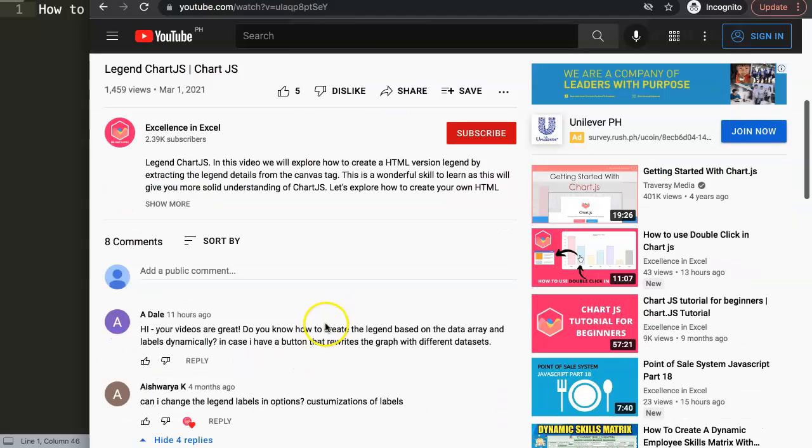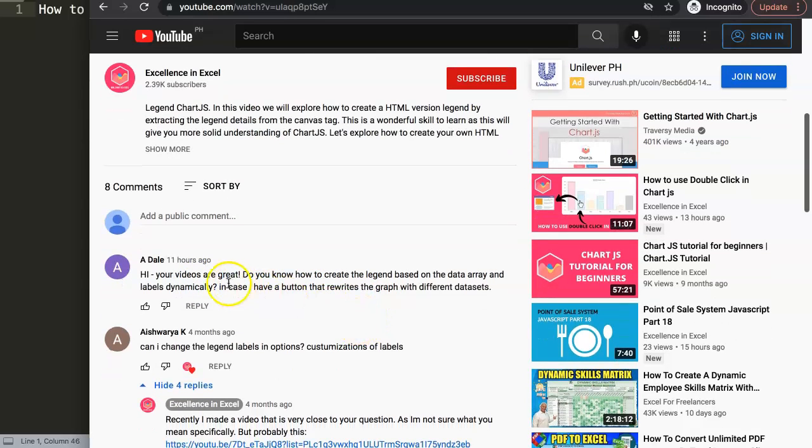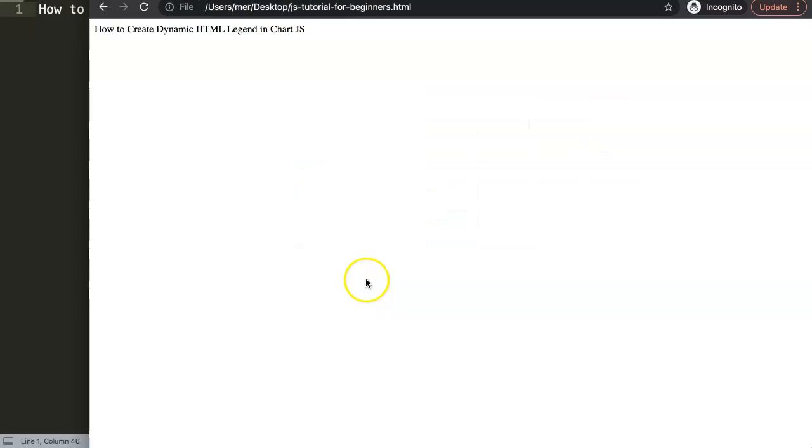And of course, this question came from Adil. A special thank you to Adil for asking the question. This is what Adil asked: Hi, your videos are great. Do you know how to create a legend based on the data array and labels dynamically, in case I have a button that rewrites the graph with different data sets? So yes, of course, let's start working on this.